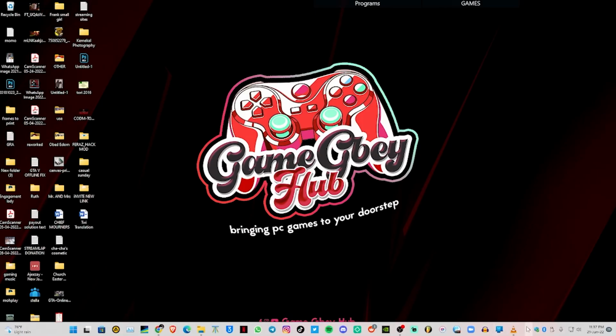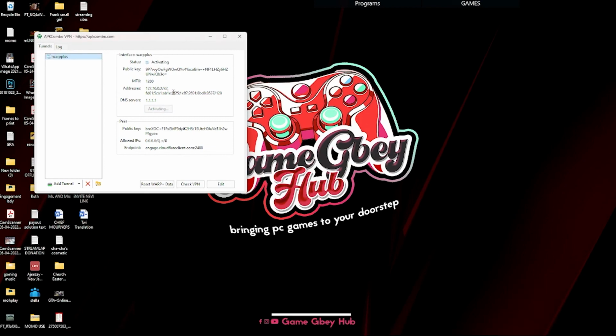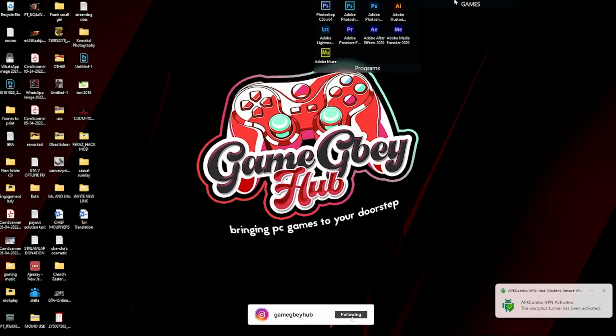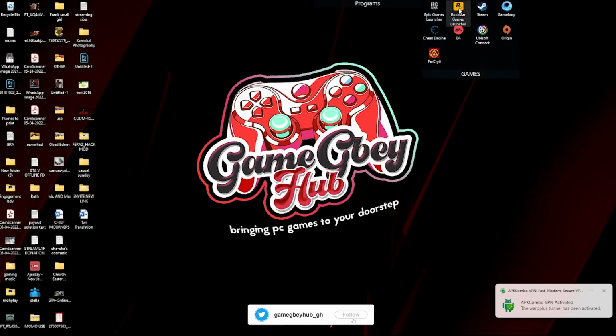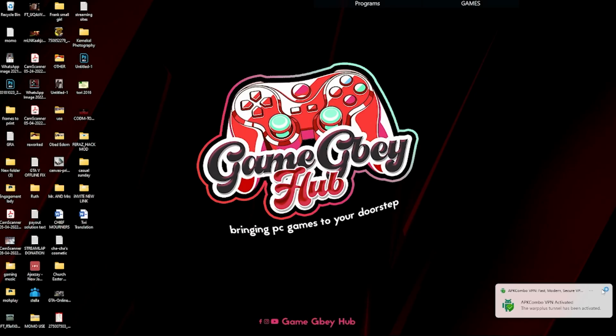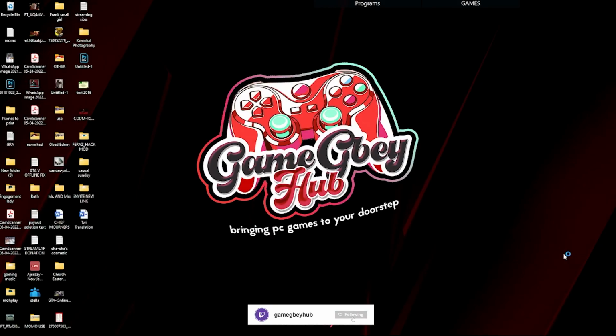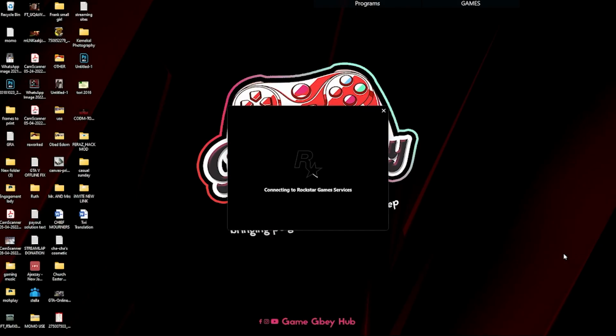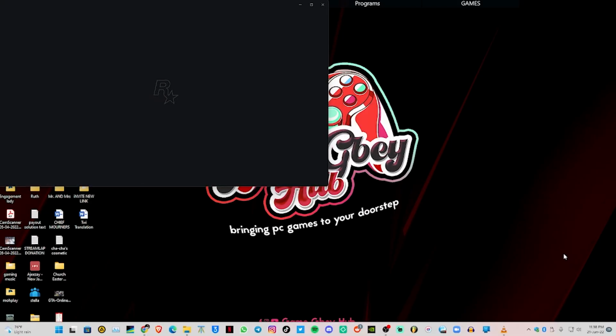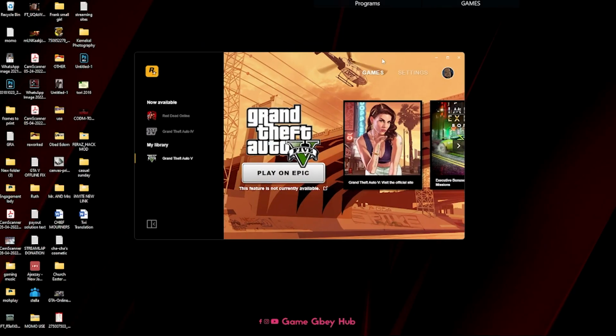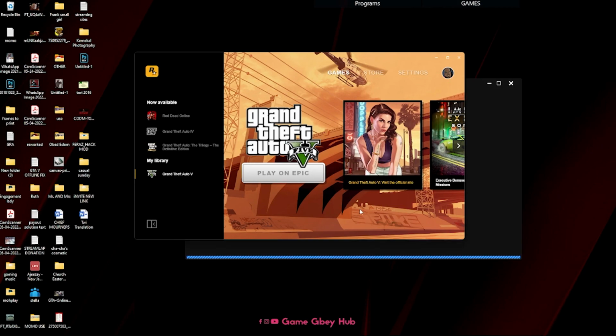So after doing this, let's launch our APK combo VPN. Activate. It's activated. So now let's open our Rockstar Games launcher. And yes, as you can see, it's connected. So that's the fix. So play, it'll just work like magic.